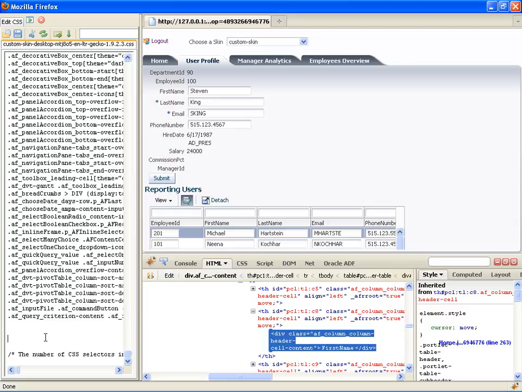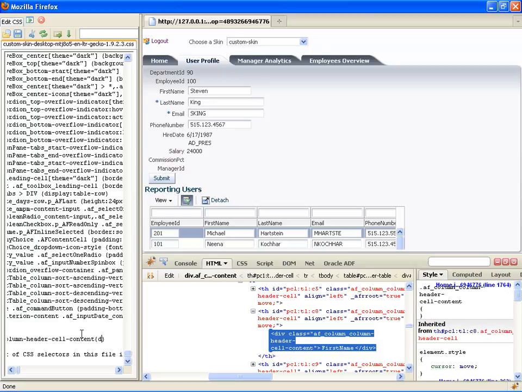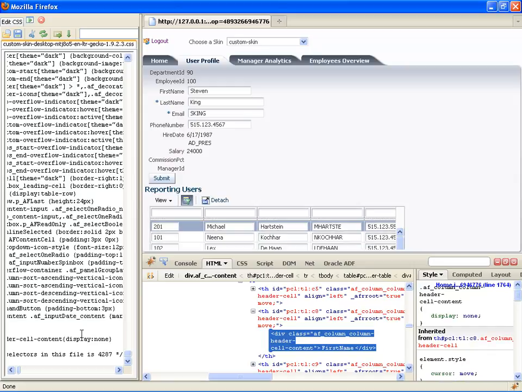Now one thing I typically do first is just to see if my thinking is correct. I first add the style class just by copy and pasting the string, and the first thing I do is apply display none. You see the table header, the column header is gone. Obviously I picked the right class for that. Now I could start doing some changes.